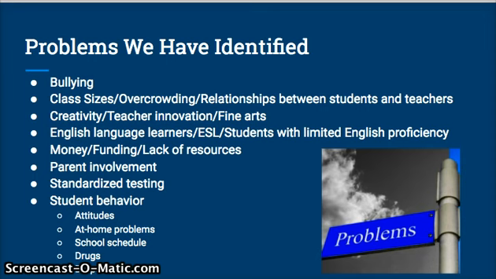We have an idea about creativity and teacher innovation, as well as the fine arts. We're looking at how school is for English language learners, our ESL program, and students with limited English proficiency. We've looked at money, funding, and lack of resources, parent involvement, or lack thereof, too much standardized testing, and issues involving student behavior, including their attitudes, dealing with at-home problems, how the school schedule affects their behavior, drug use, and dropouts. At this point, if you have not already identified a problem, I want you to choose one from this list that you want to focus on.